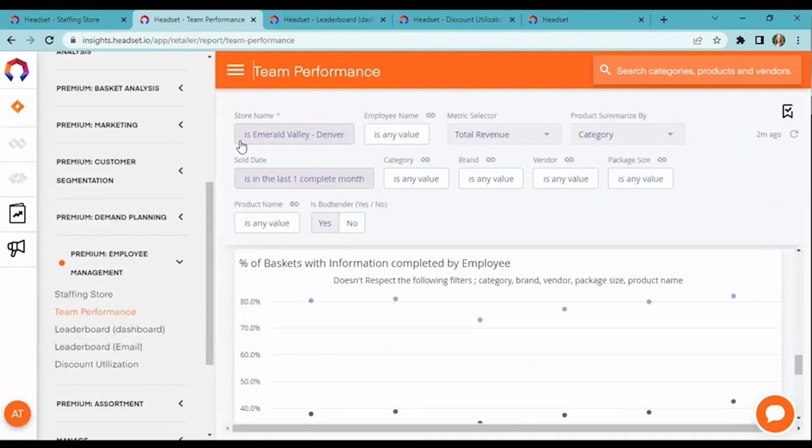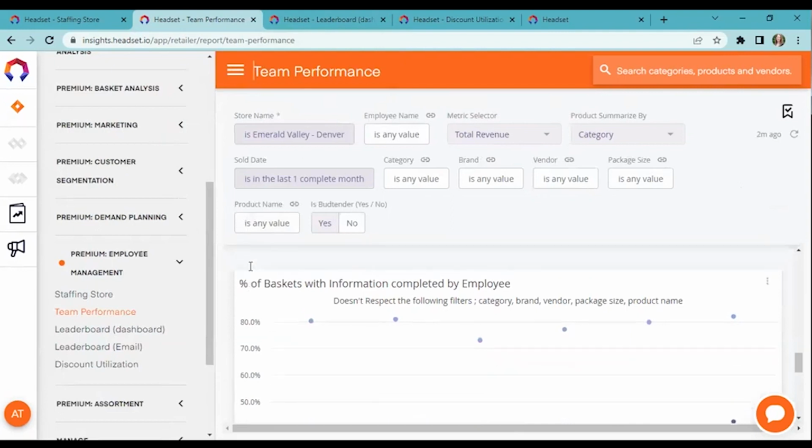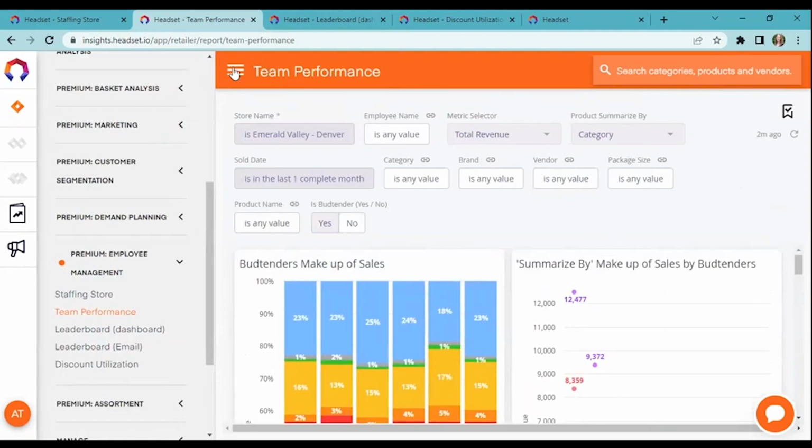Any questions on team performance here? No, not at the moment.